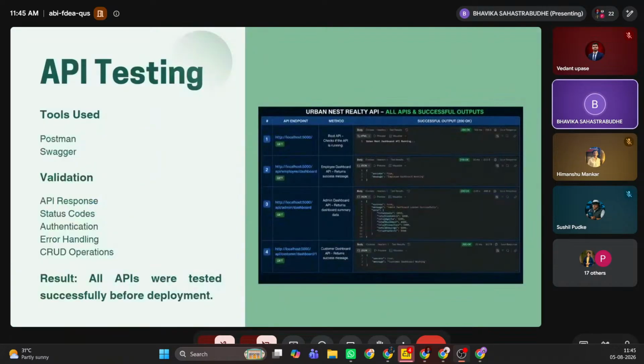API testing. To ensure the quality of the APIs, we tested them using Postman and Swagger. We verified API responses, status codes, authentication, CRUD operations, and error handling. Testing helped us identify and fix issues before deployment. As a result, all APIs work correctly and reliably in the final application.